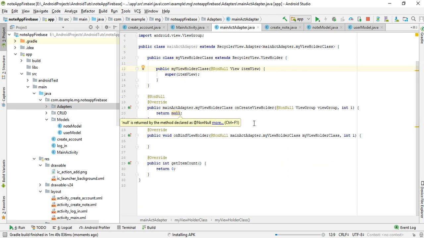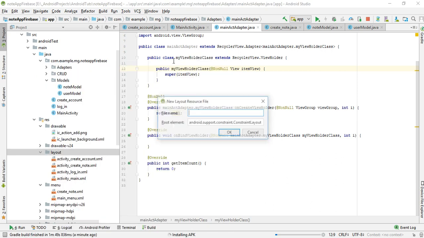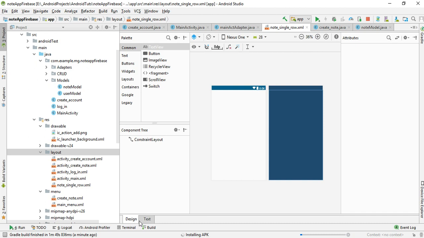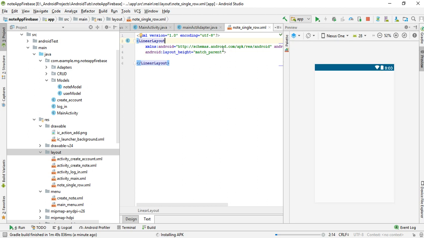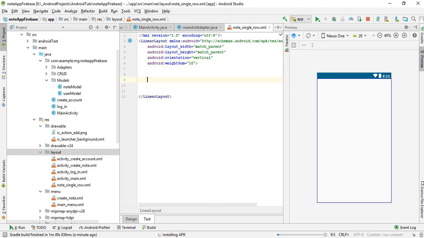Now within this recycler view we need a custom layout. Okay, so let's create a layout, name it note single row, change it to linear layout, set the orientation as vertical, and give it a weight sum of 10. Then give it a background color. Actually, we do not need the background color, I believe.